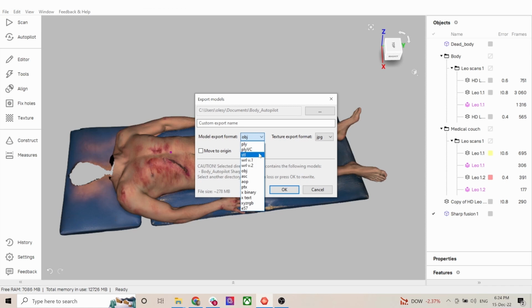The most popular formats to save a model without texture are STL, and if you require a model with texture, OBJ format is likely to be your best choice. Here you can also specify the format in which the texture will be exported.